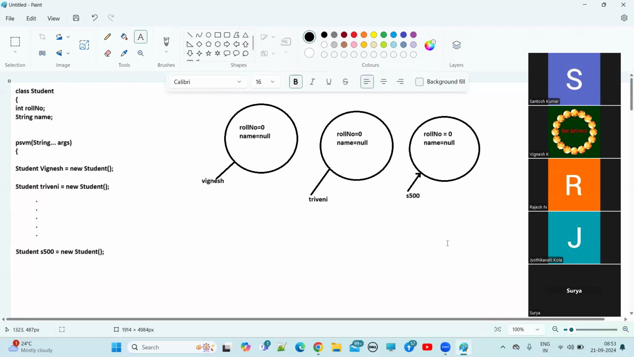If you refer to Vignesh, he's saying roll number 0 and name null. If you refer to Triveni also, his roll number is 0 and name null. So what is the meaning of creating objects here? Do you see any sense here if you have it like this? Please respond. Here we have a class structure. By using that class structure, we can create many objects. So Java means we are dealing with everything through class and object-oriented programming.